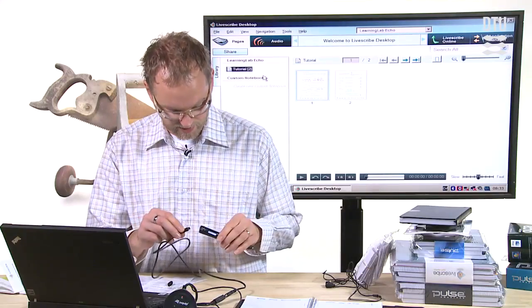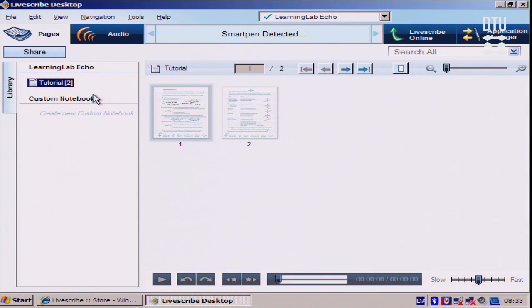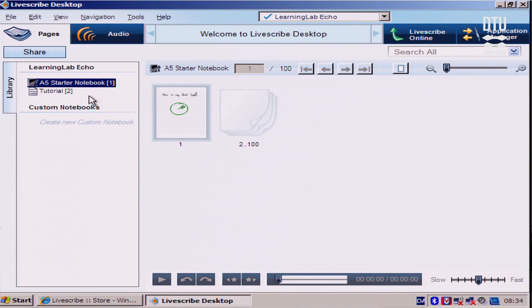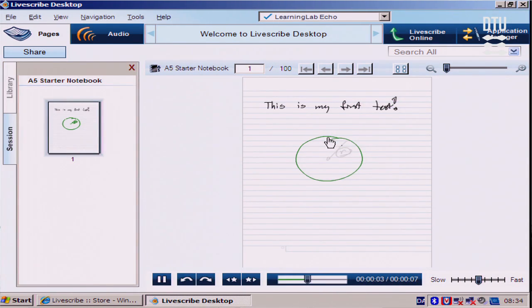The next thing would be to connect the pen to the computer and see what happens when I do that. So it seems the Smart Pen is detected. It is probably going to transfer, as it's doing right now, we see here. And now we see the A5 starter notebook pops up. I choose it. And the page I just made is right here. I could open it up and play back. Draw the circle, sensor, radius.